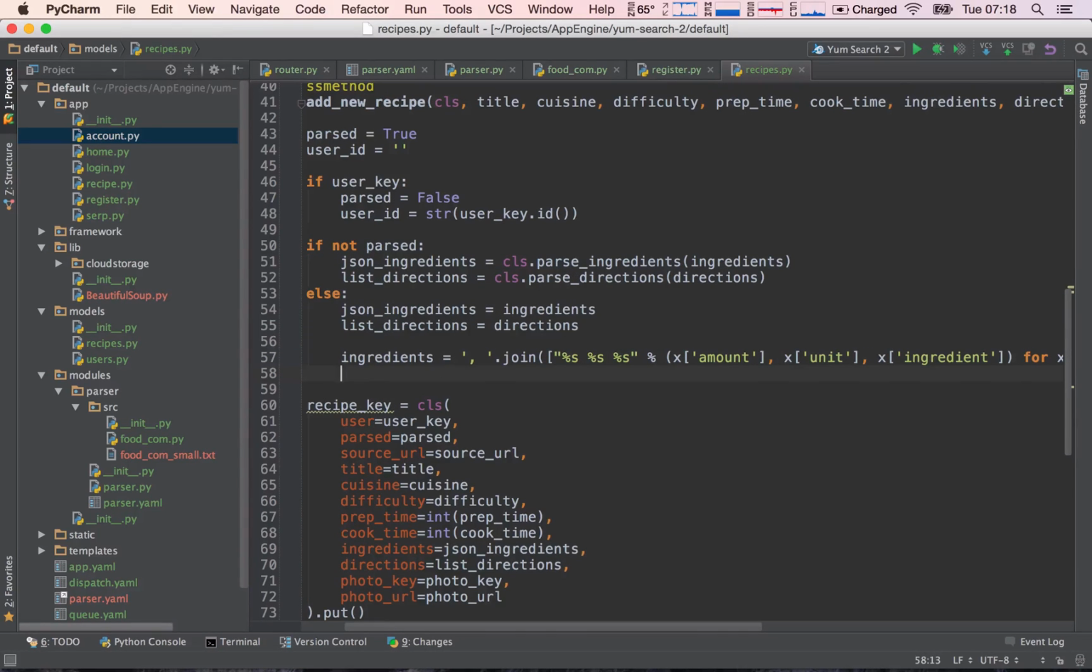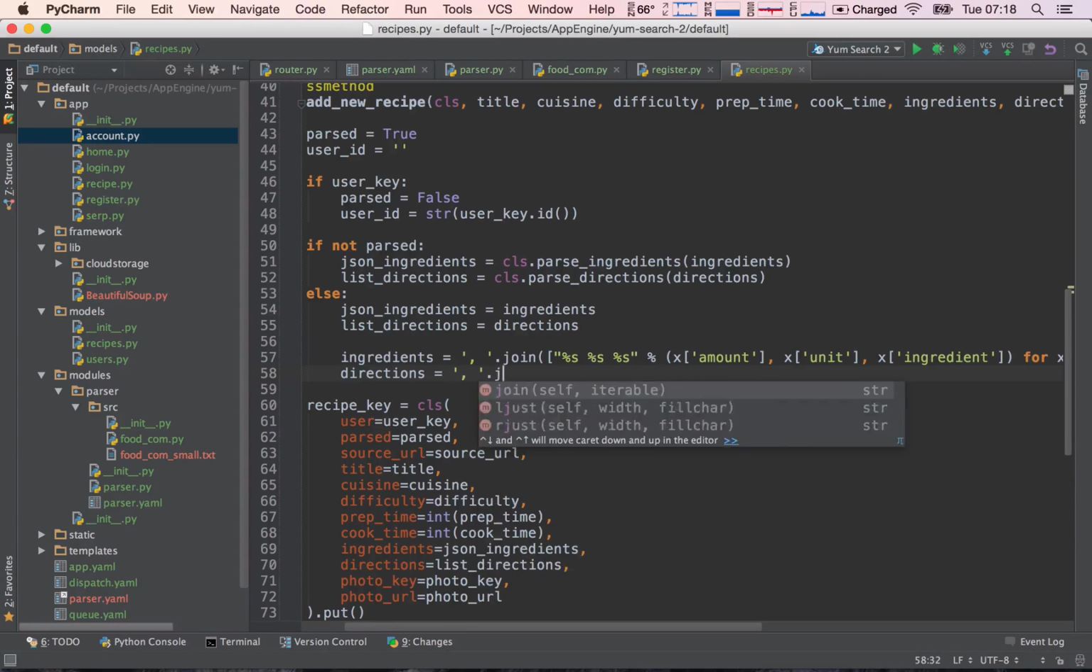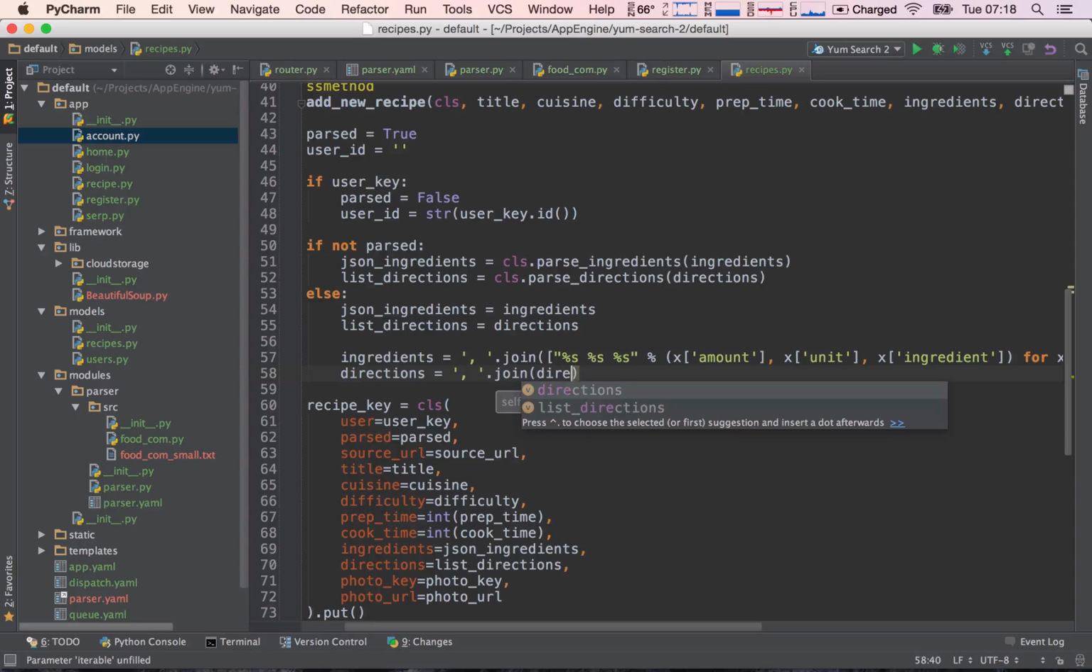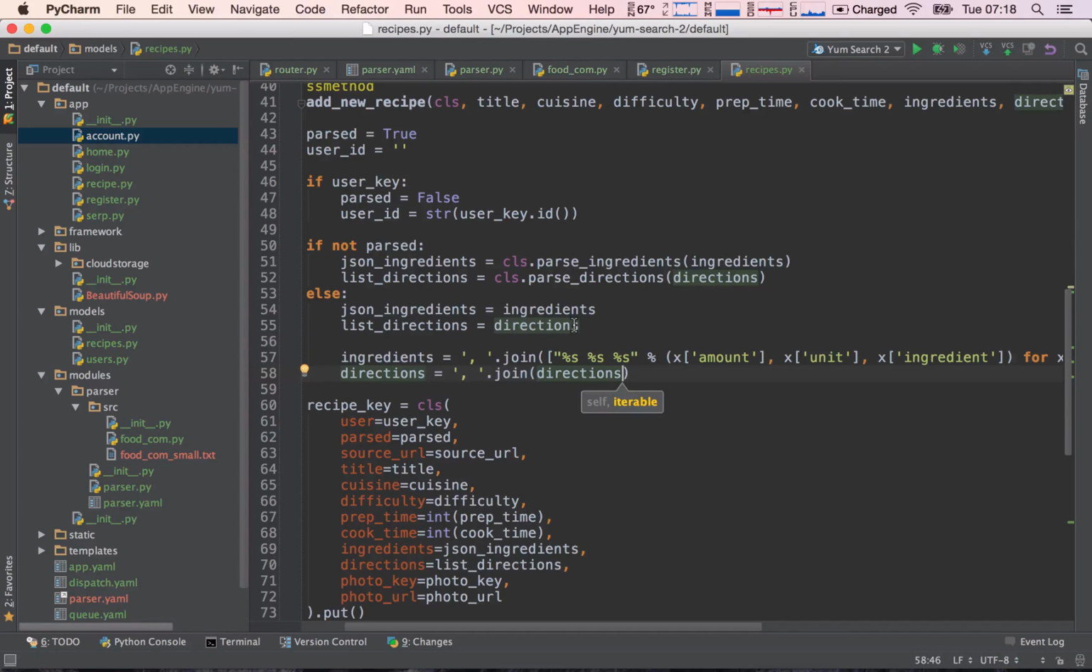And let's say directions, let's do the exact same thing. Is equal to comma space dot join and say directions. And this one's easier because directions is already a list and there are no JSONs inside of this list. It's just a list of strings, okay? So that's that. Let's see if this works now.